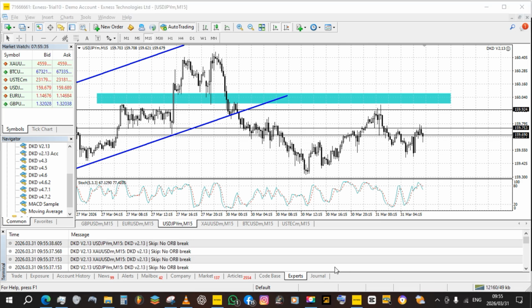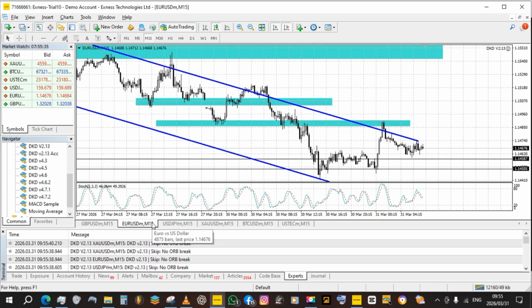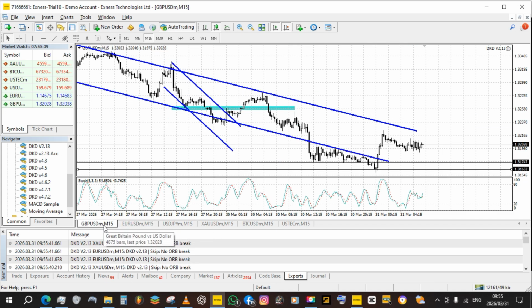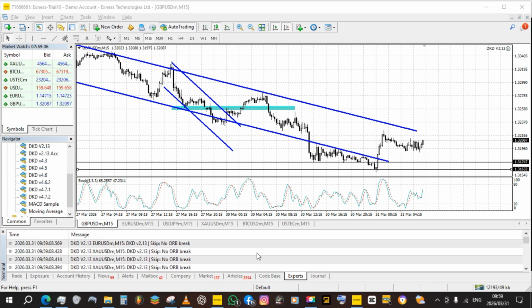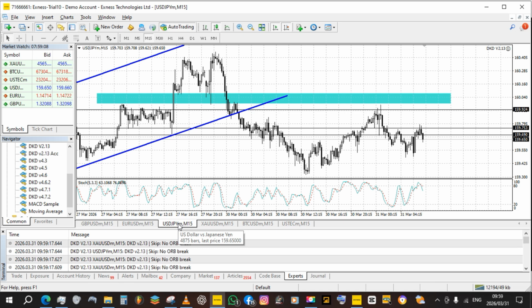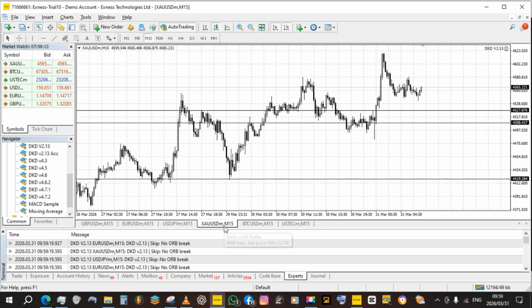Now let's talk about margin calls. A margin call happens when your account can no longer support your open trades. This usually happens when you over-leverage, you risk too much, you don't use stop losses, and when that happens, your broker starts closing your trades automatically. That's how accounts get wiped out fast.